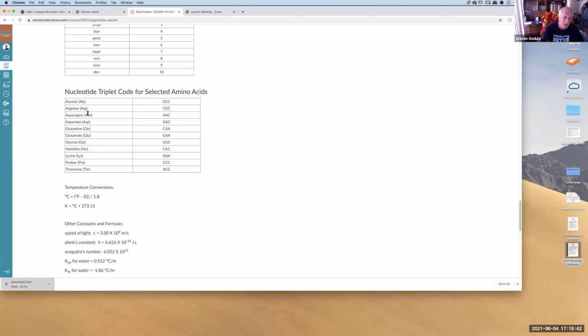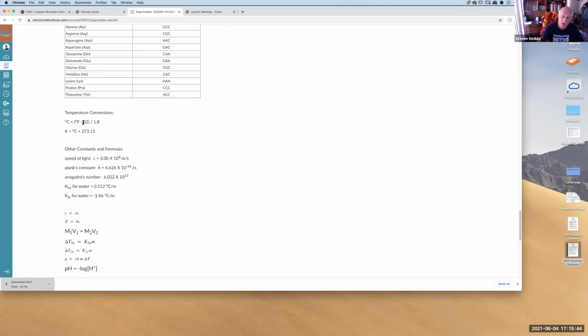Different temperature conversions. Again, you know Fahrenheit, centigrade, and Kelvin. Now when you see Kelvin, you'll notice Kelvin does not have a degree associated with it. Kelvin's a measurement of energy being transferred from heat. There's degrees centigrade and degrees Fahrenheit, but then there's just Kelvin.